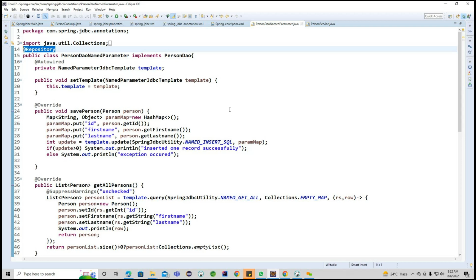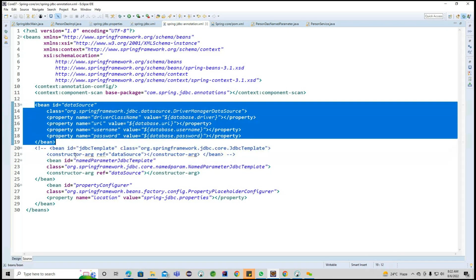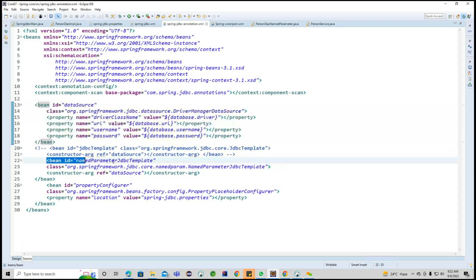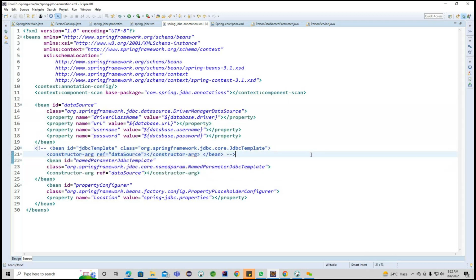Now I want to make the annotation for these particular classes also. I don't want to keep anything in this section. So data source also I don't want to keep, and here the named parameter JdbcTemplate also I don't want to keep. So what is the solution? Getting the point? What is the solution for this? This is important here. To replace this entire exclude configuration, we need to go for another class here. Getting the point?